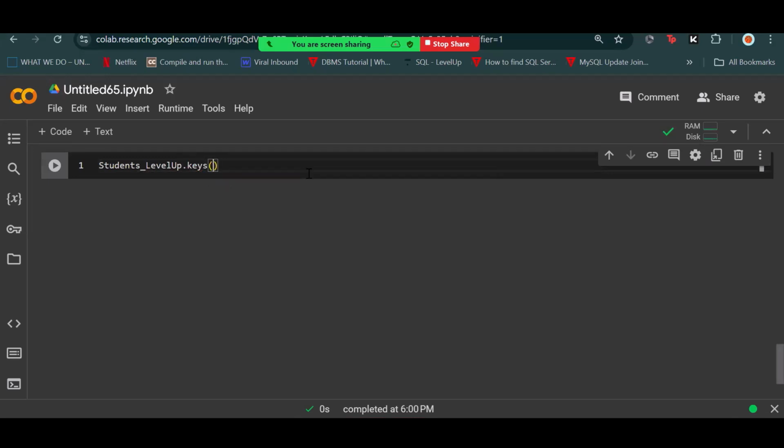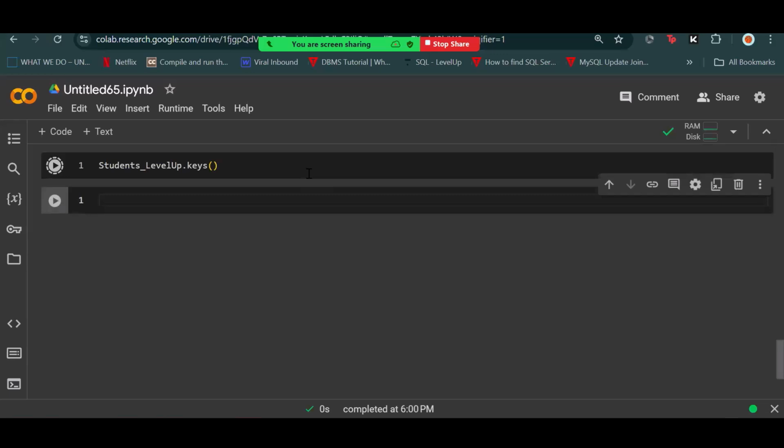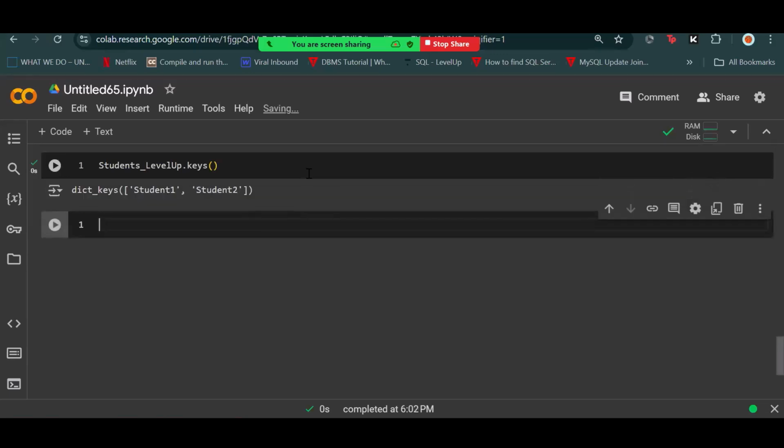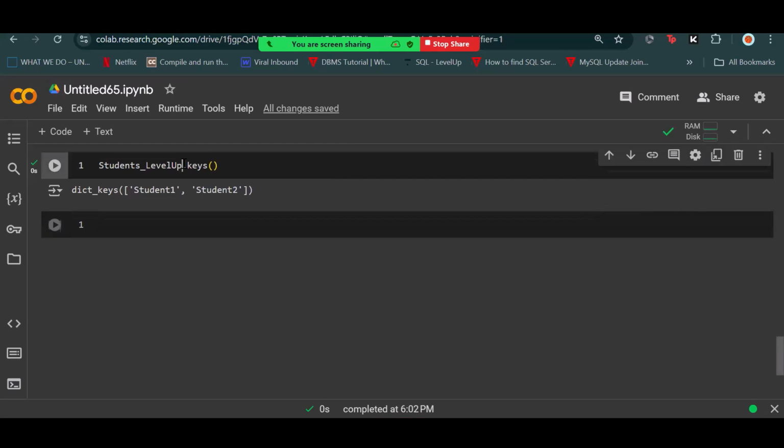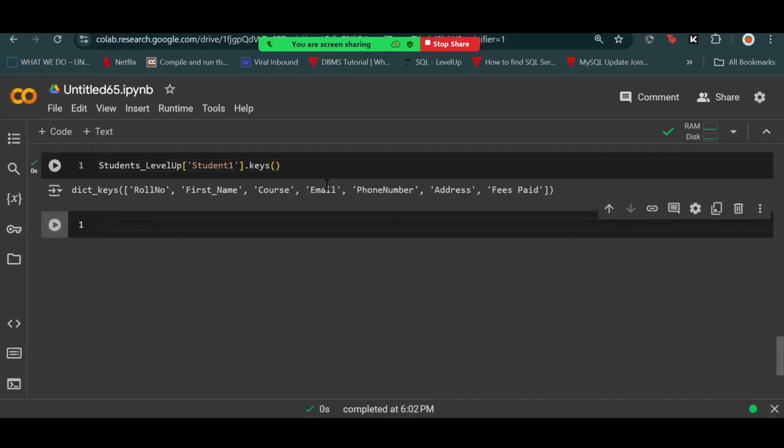there is a method called dot keys. What it will do, it will show all the keys that are available. What are the keys that are available? Student one and student two. Or let's say here, student one dot keys. Then in student one, what are all the keys that are there? Roll number, first name, course, key names. Keys will give you only the key names. Okay. If I give student two, then two columns will not be there. What are the columns? Fees paid and email ID columns will not be there. Okay. So it is having only these.